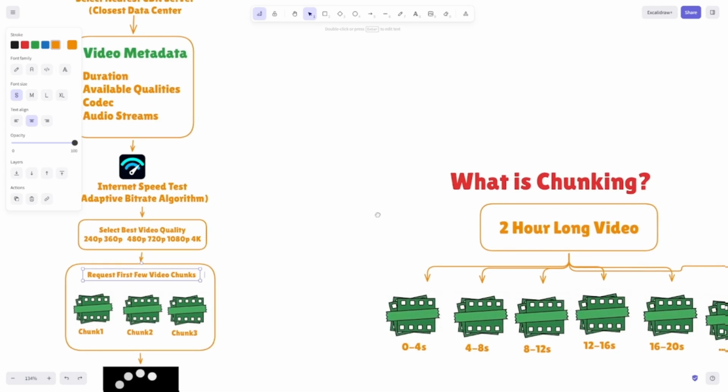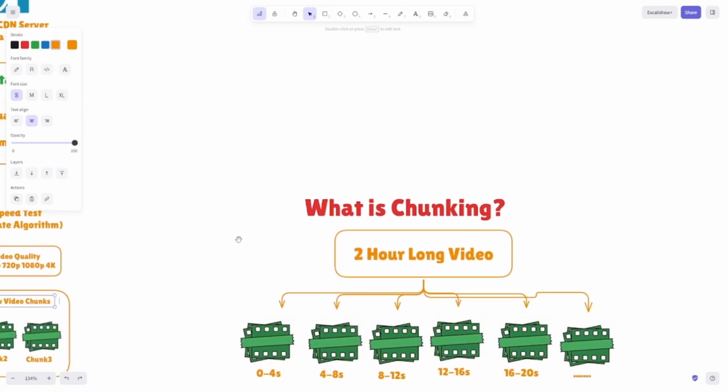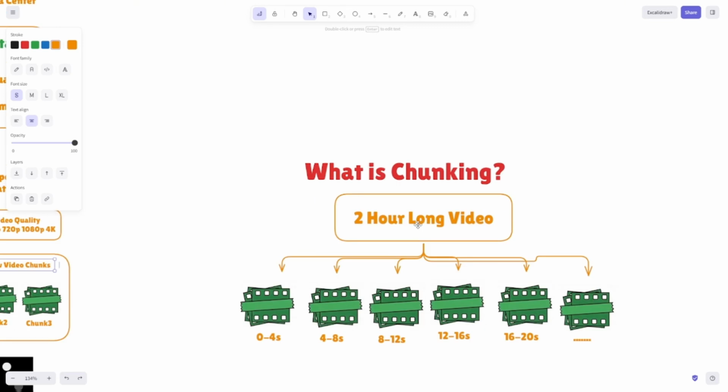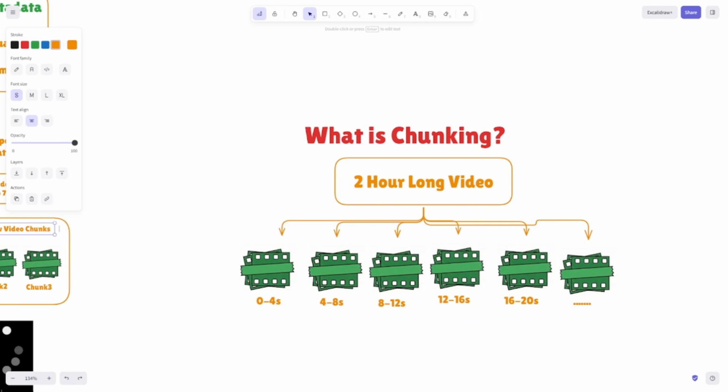Now comes one of the biggest secrets behind YouTube, that is called chunking. Many people believe YouTube downloads the entire movie before playing it. That is completely false. You have to understand that. Suppose a video is 2 hours long. Instead of one gigantic file, YouTube cuts that 2 hour long file into tiny pieces. Each piece may contain only 2 to 4 seconds of video.